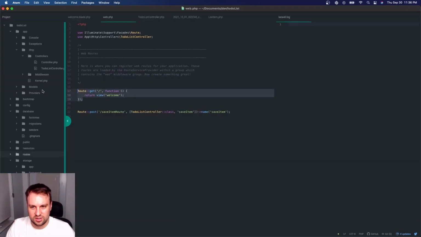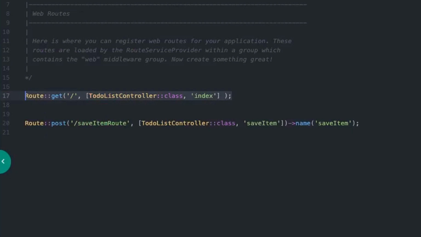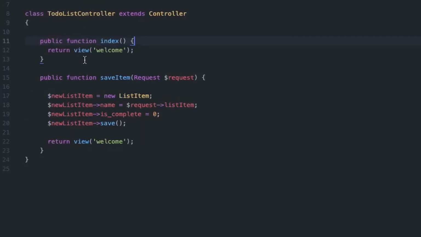Okay, so on our default route here, right now we're just returning the view. So we basically want to do the exact same thing. We're going to create a new method inside our to-do list controller that handles the default route. Okay, so all I did is I changed our default route to now hit our method called index inside our to-do list controller. And then our index method literally does the exact same thing. It just returns the welcome page.